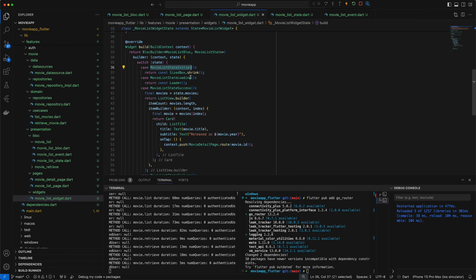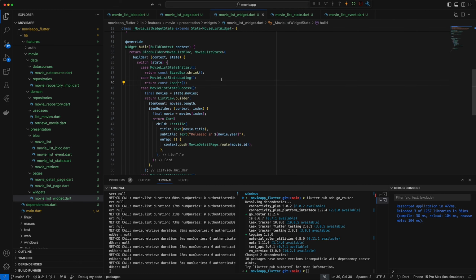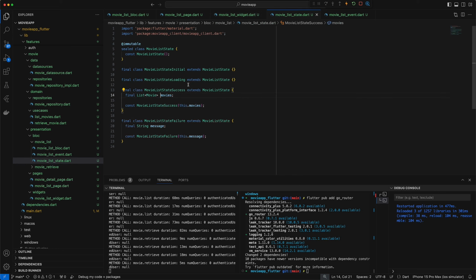We just check if it's initial. We're going to return nothing, just an empty widget. If it's loading, we're going to show a loader, which is our own little custom widget. If you try and type that and it doesn't work, it's because we made this. There we go. If there's a success, it knows specifically that this state is a MovieListStateSuccess. So it gives us access to movies because it's part of the success. It knows it's going to be there.